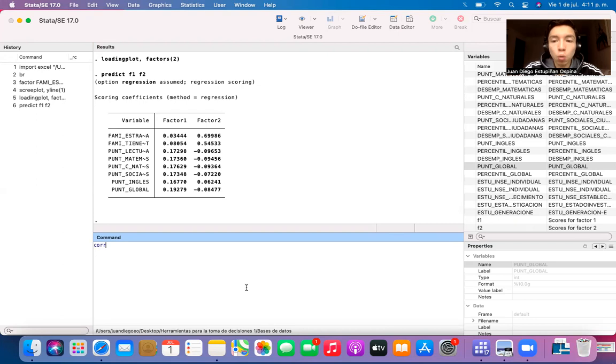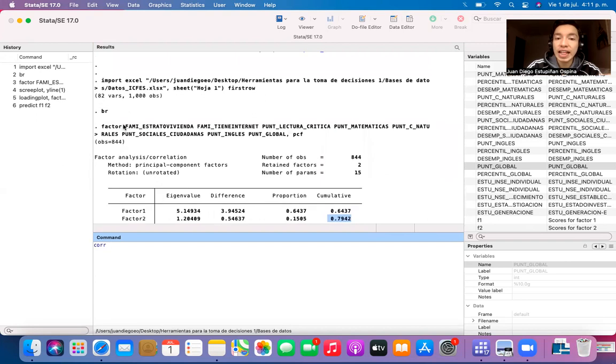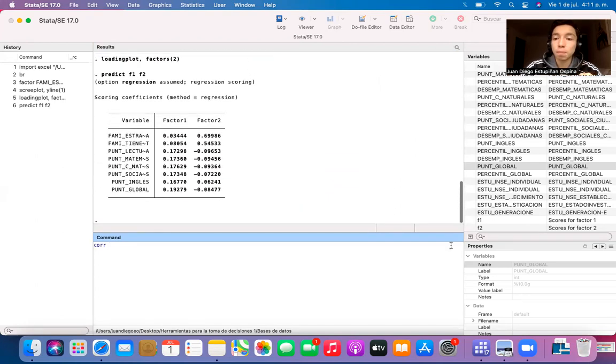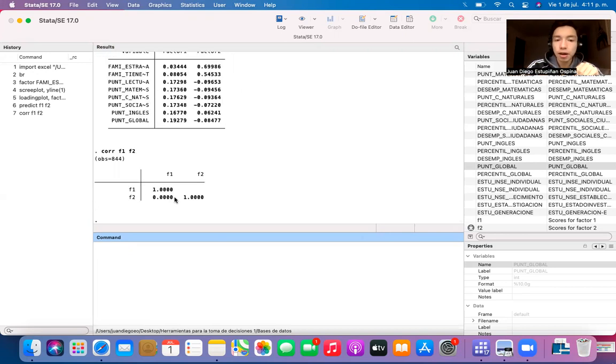Also, with these 2 new variables, we can calculate the correlation between them. Remember that because I'm using the factor analysis that is based on principal component factors, the correlation between those 2 variables must be 0, okay? So let's validate this, and as I told you, the correlation between factor number 1 and factor number 2 is 0 because I am using the principal component factor method.